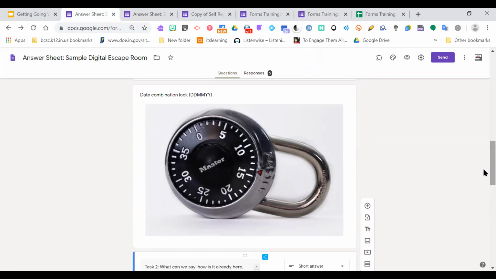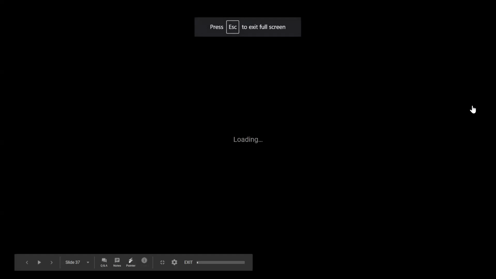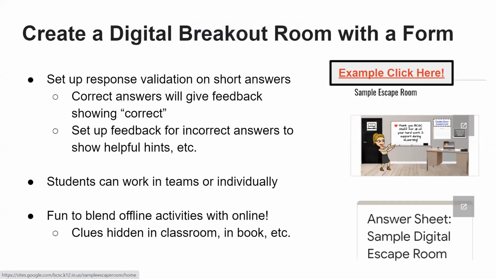I used something like this with my middle school students when I was in the classroom as a review before we had a test. And I didn't make it entirely digital. I had some clues where they had to watch a video on their device and then enter on the form. And there were other tasks as a part of this breakout where they had to go in my classroom and open a book and read a certain passage in the book. So you can make it a blended experience if you want.